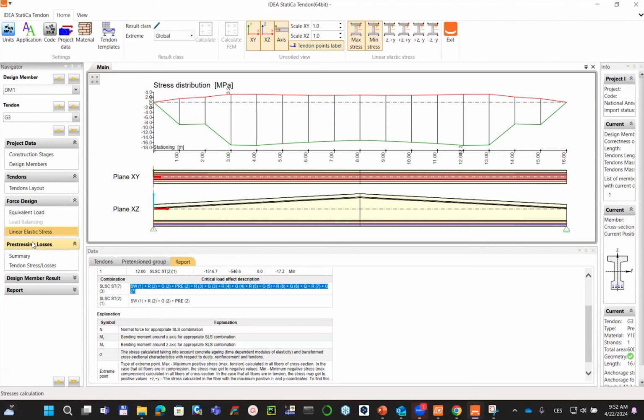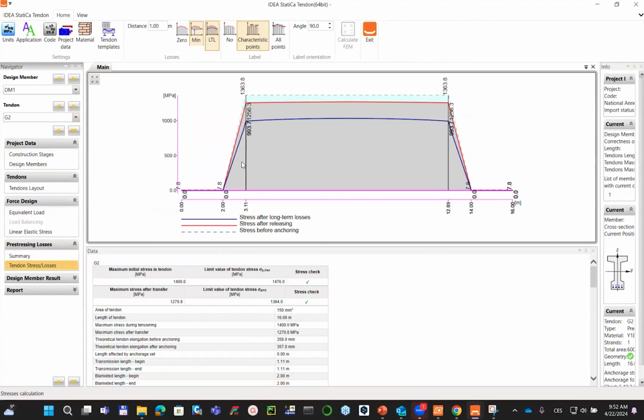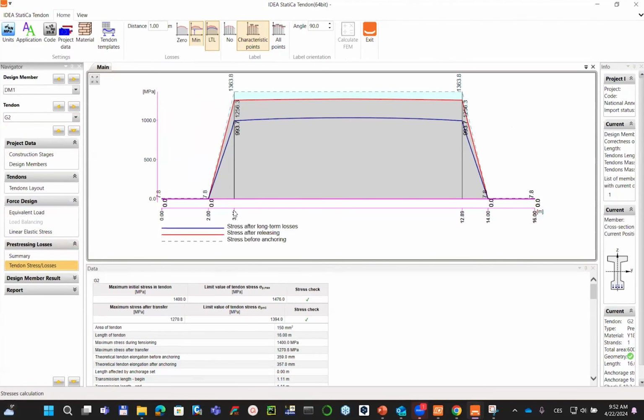And if you have a construction stage analysis, you also know the losses that are taking place on the tendons. So I will go to the tendon stresses and losses. Based on the first G2 group of the tendon, this is the first group of the tendons we put inside. And you can see the graph of the losses.